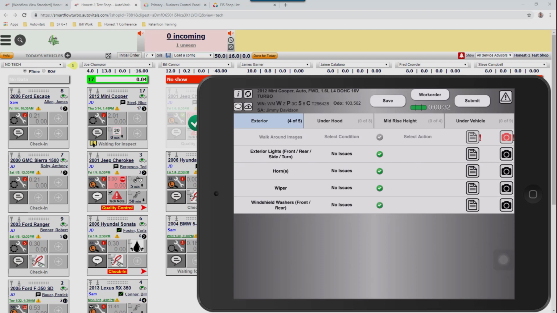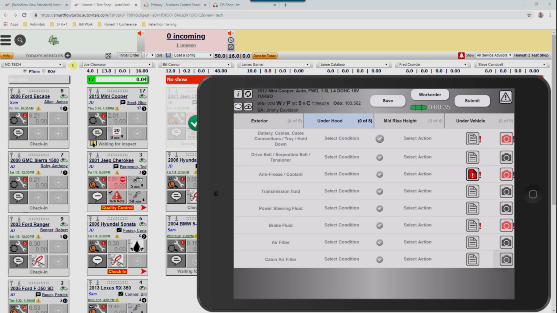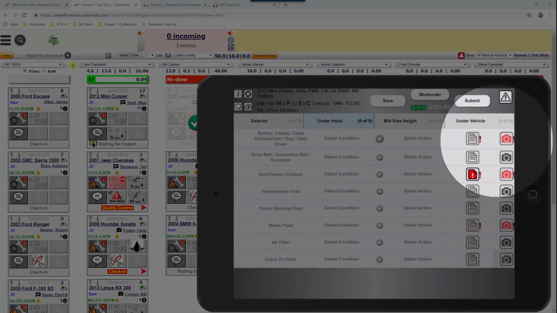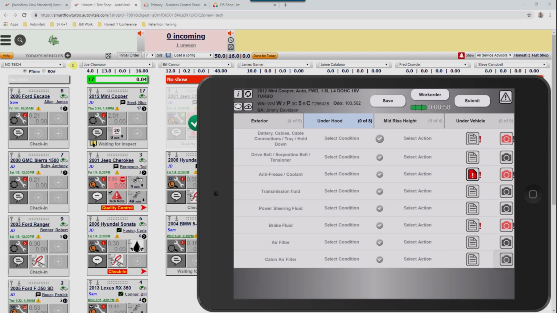I'm going to tap under hood in this particular instance, and choose a topic or two that has an issue on it. You can see here some of them that have a red camera on it are marked where photos and notes are required, and we've got some here that are ready to input some data. So all these icons have different meanings, and we'll explore them as we go on.